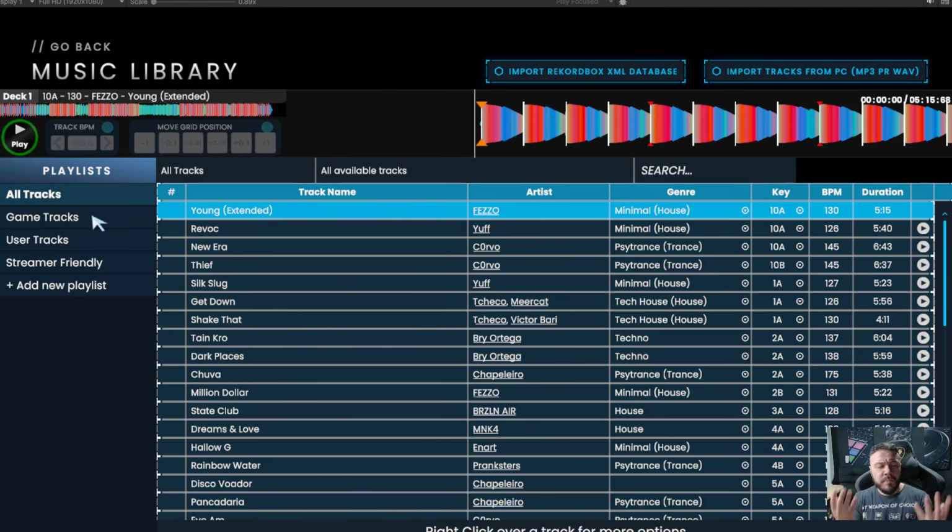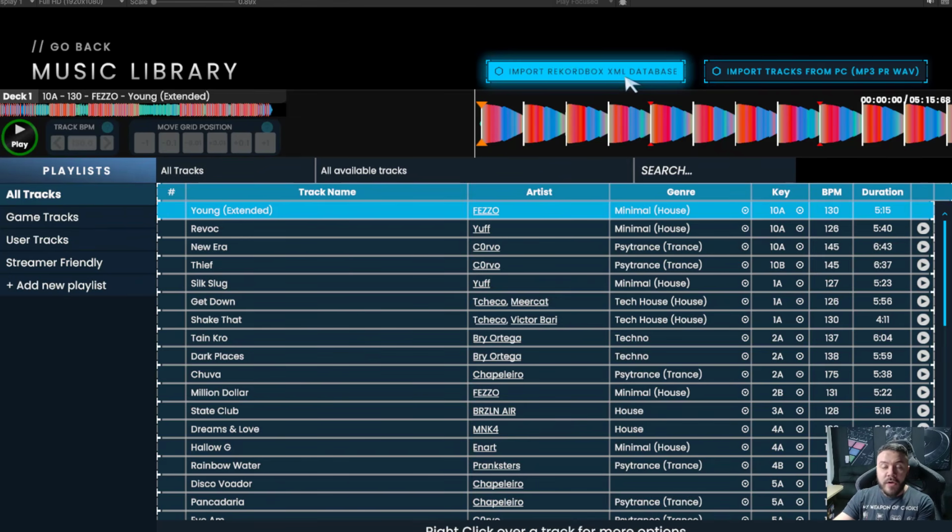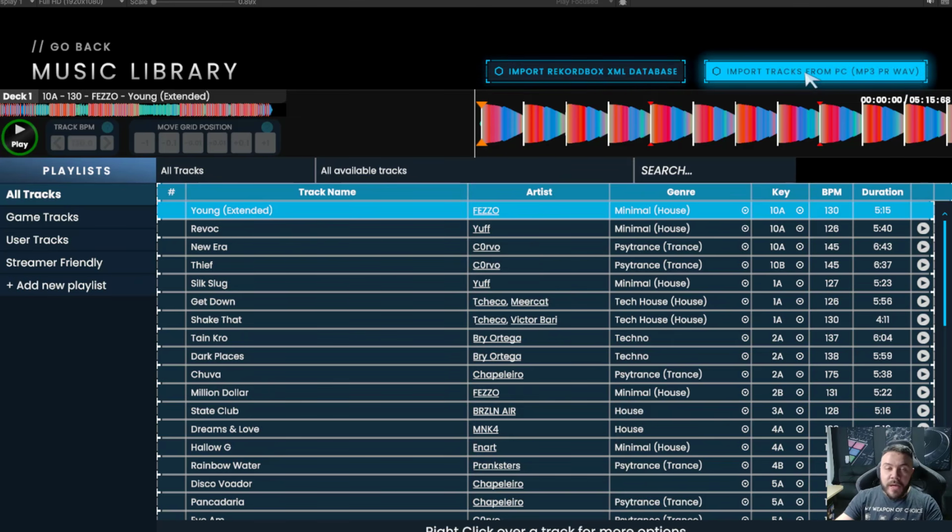Nice, but most important of all is I can import my own tracks from my computer. And I have two ways of doing it. Using a Rekordbox XML database or by importing straight from my PC. Accepted formats are MP3 and WAV. So let's start with the basic one, importing tracks from PC, right? Just so you guys can see.